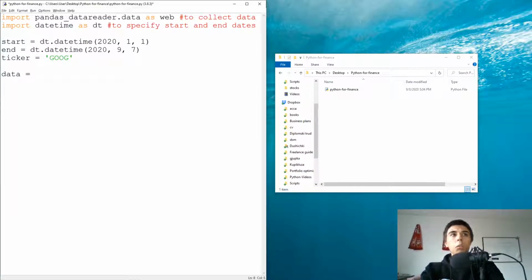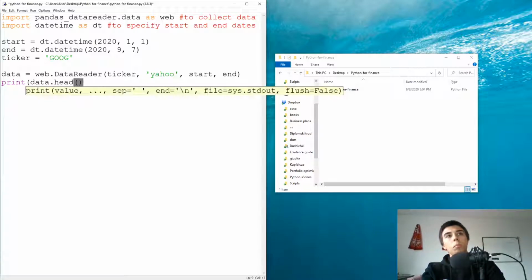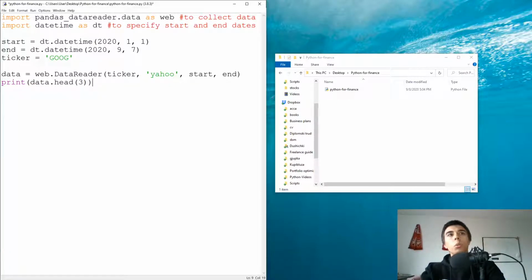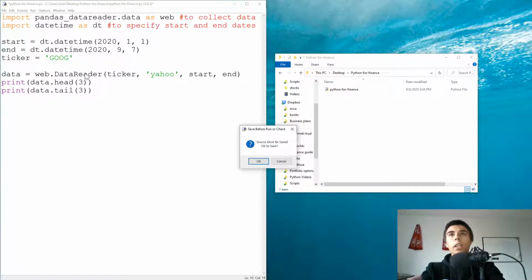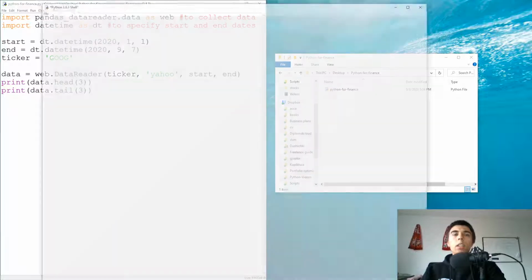Now the data would be equal to web, which is what we imported at the very beginning, dot DataReader. And then in the brackets, we need to specify first the ticker, then the source. Now we're going to use Yahoo Finance, so we're going to specify yahoo, then the start and end date of our data series, and let's print data.head, so the first, let's say first three rows, and also data.tail, again the last three rows of our data. Let's see what is the outcome.